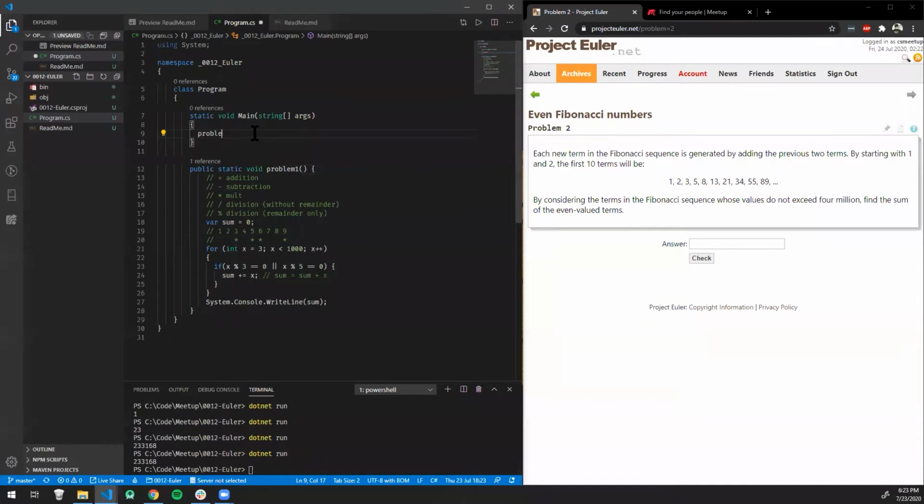Problem 2 says each new term in the Fibonacci sequence is generated by adding the previous 2 terms. By starting with 1 and 2, the first 10 terms will be 1, 2, 3, 5, 8, 13, 21, 34, and so on. By considering the terms in the Fibonacci sequence whose values do not exceed 4 million, find the sum of the even valued terms. Interesting. Okay, so Fibonacci is, as it said, you add.